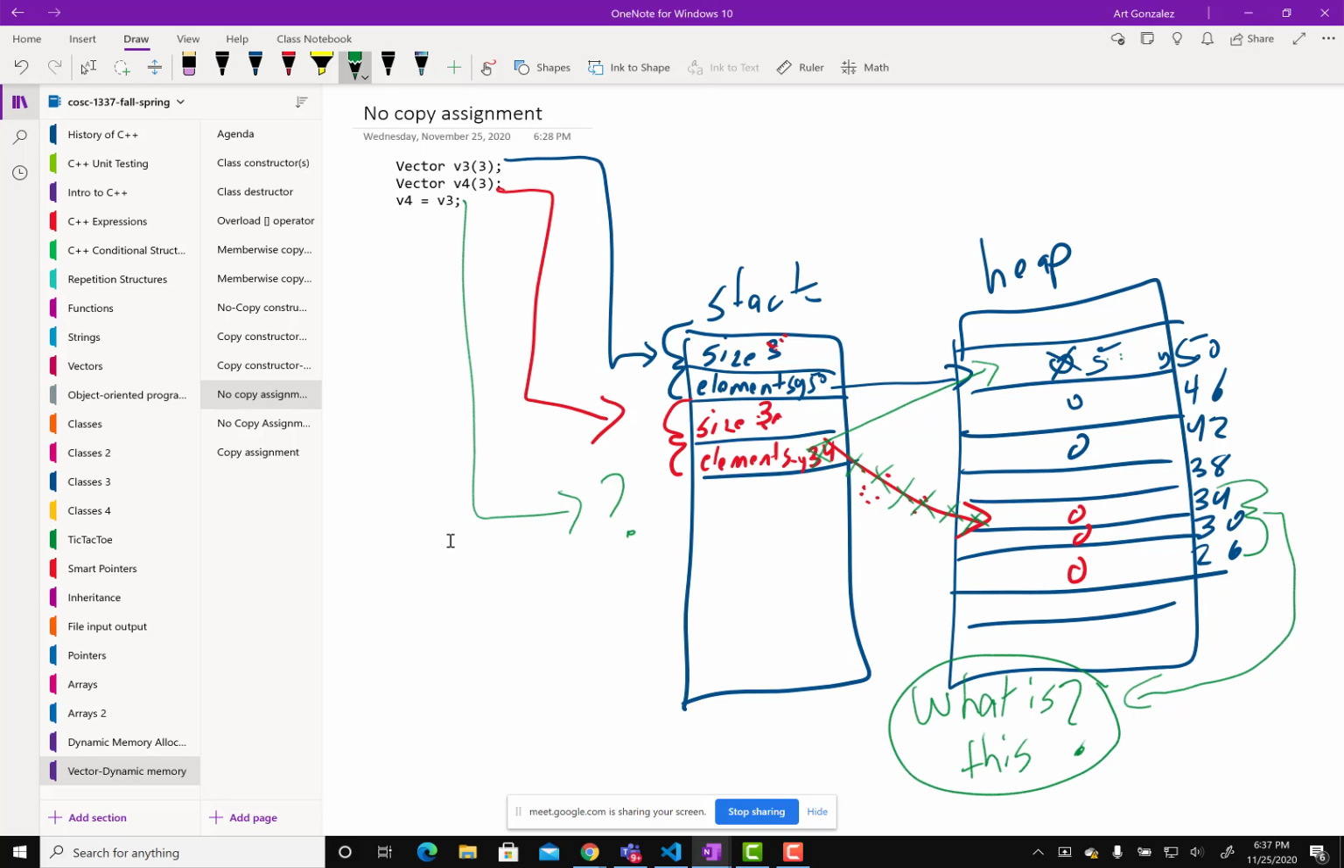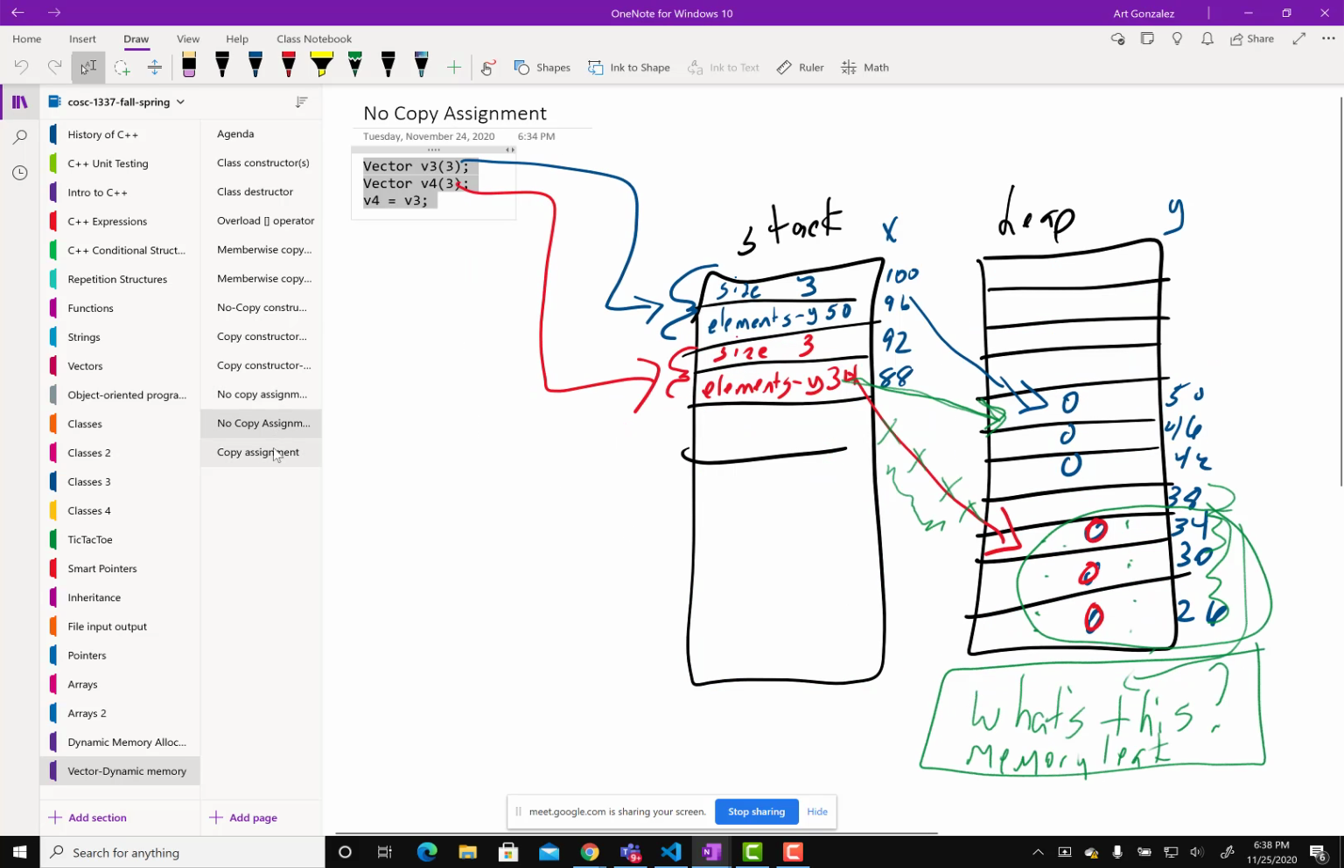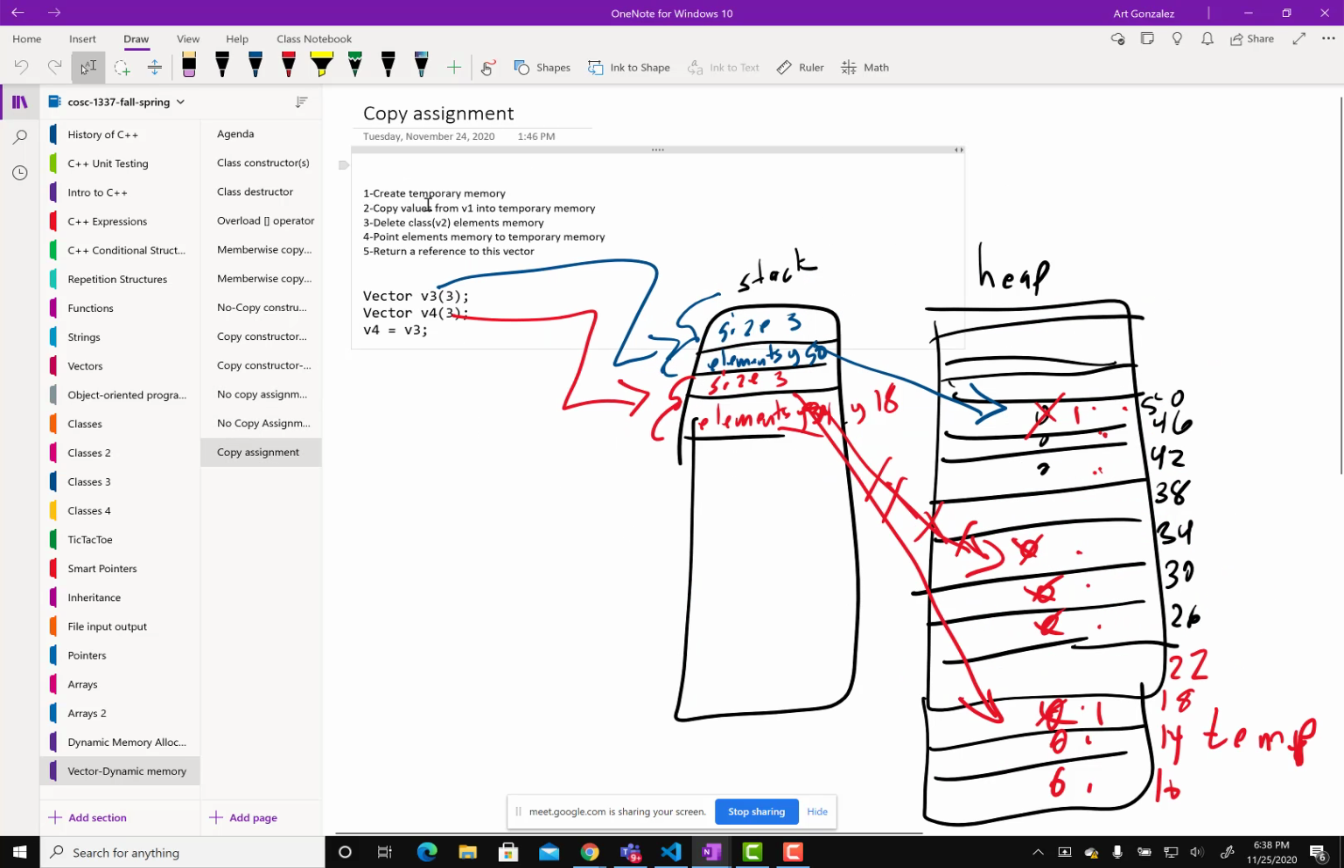It's a memory leak. So our pointer is now pointing to other memory, and now we have no way of removing this memory. So we leaked memory, which is not good. So we need to fix that. So there are steps to fix that, right? So now we have to do all of these.